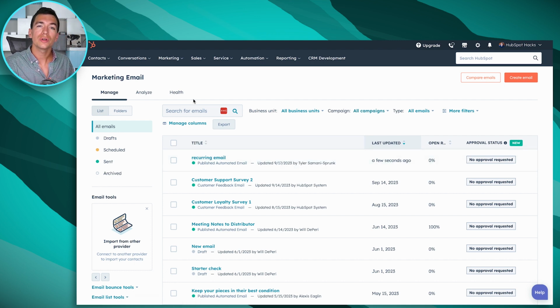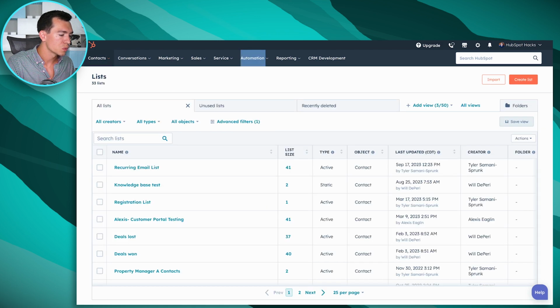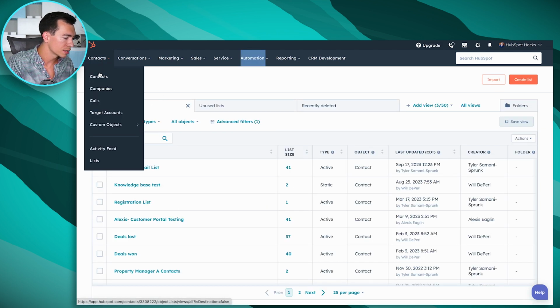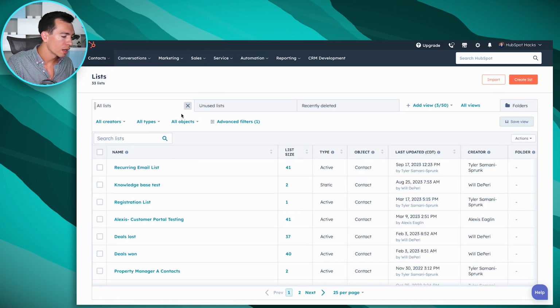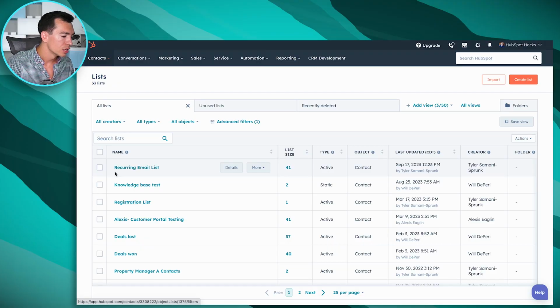Step number 2 is to set up a list. So in this case, we are going to have a list under contacts and lists here where all of the contacts that we want to get this recurring email are on this list. We've got a recurring email list. This can be an active list with any filters that you want, or a manual list that you're manually adding and removing people to and from the list. So we've got this recurring email list, and we've got our automated email.